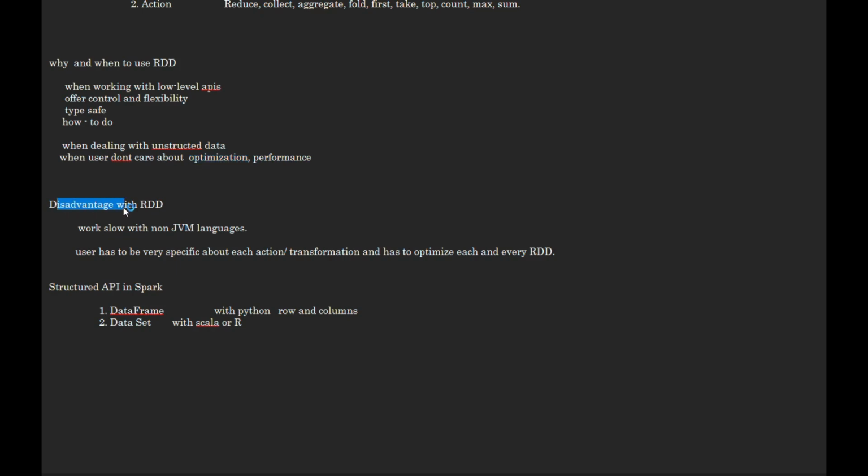So what are the disadvantages of using RDDs? RDDs work slowly with non-JVM languages. JVM refers to Java Virtual Machine. Python is a non-JVM language, so when we are working with Python, RDDs work slowly, meaning they take much time, so it will cost. The user has to be very specific about actions and transformations and has to optimize each and every RDD, meaning RDDs are not user friendly to use.